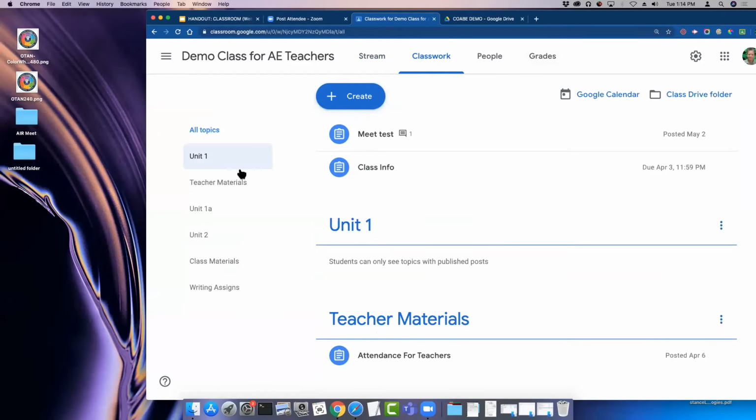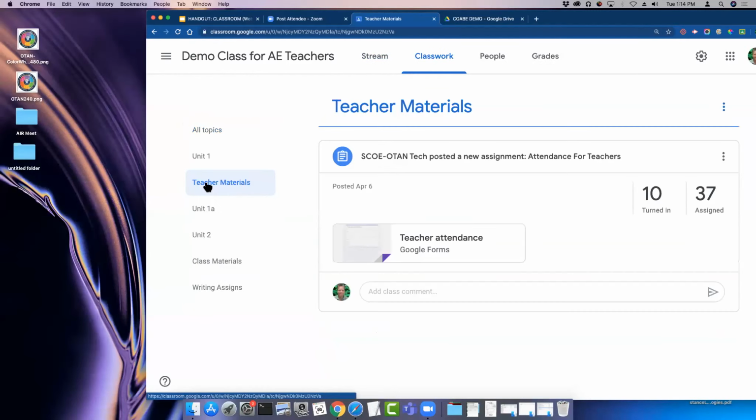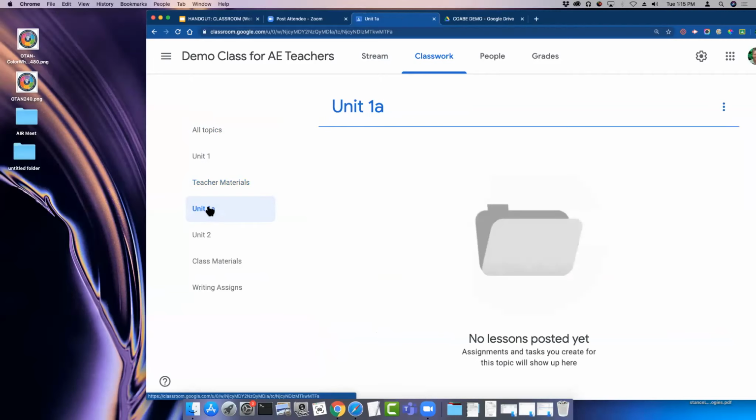Here's some class materials, some writing assignments. Again, as a teacher, I have all of these topics, so I can click on them and see what's been turned in, right? It says teacher materials is the topic, here's the assignment, and I know that I have 10 turned in and 37 assigned. So I have 47 students in this class. 10 of them have turned the work in. It's a Google form, and 37 are still working on it.